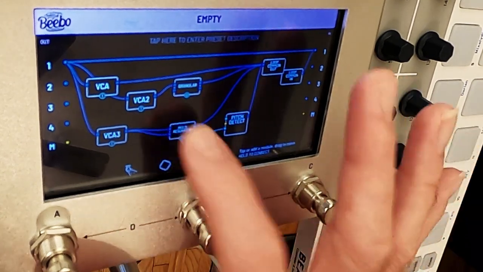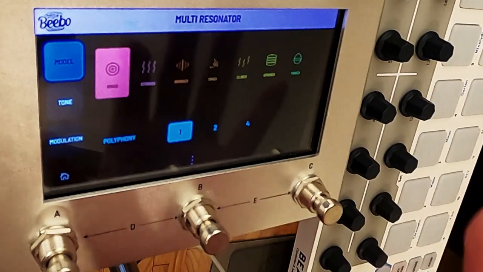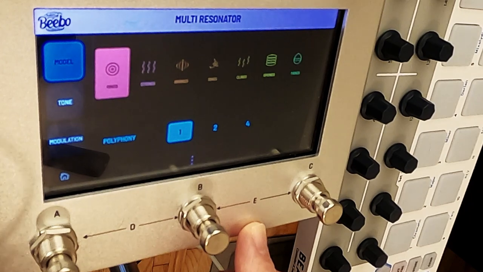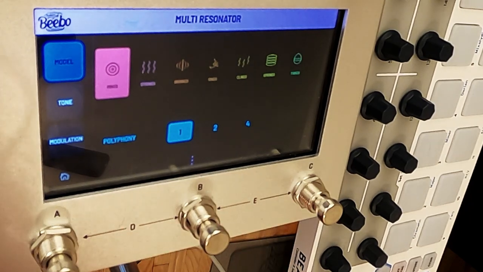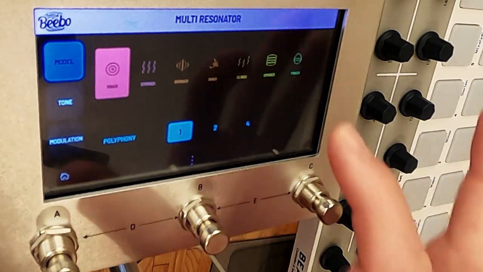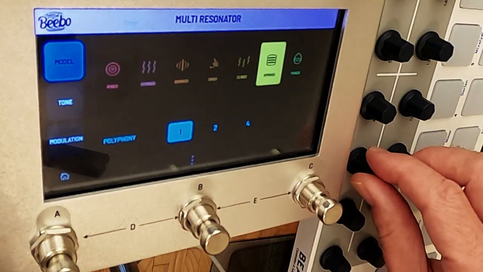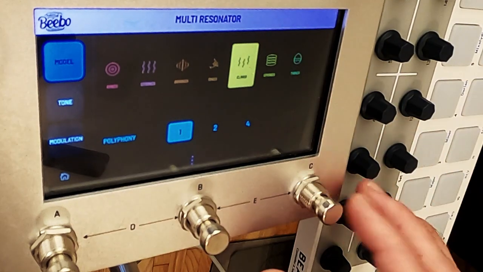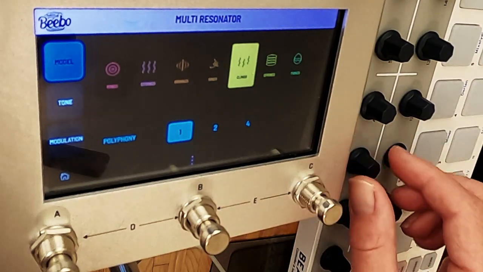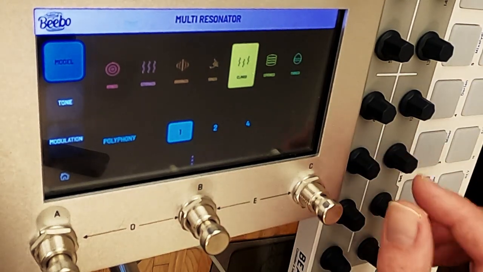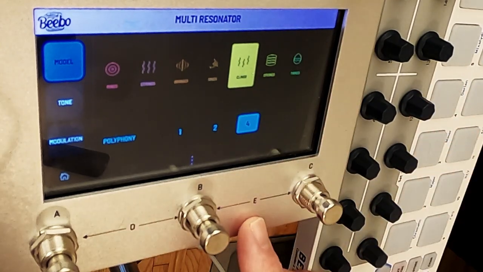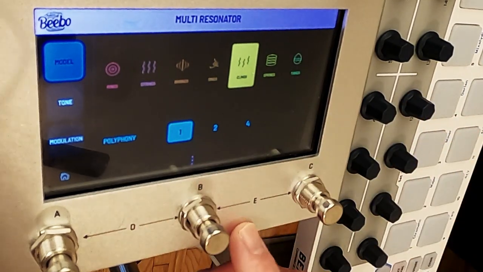Let's check out some of the other resonator models in here. Try increasing the polyphony. Not crazy about that.